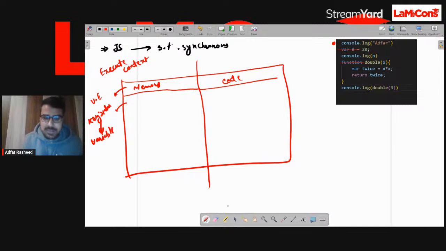Now let's try to understand. Let's try to put this particular variable over there. How many variables are there, guys? You can see there's n variable only. And also there's a function. There is double function over there. Now, some of you might say, actually, sir, there is one another variable which is twice. But you need to understand this execution context that I am talking about right now. It is entirely about global execution context.